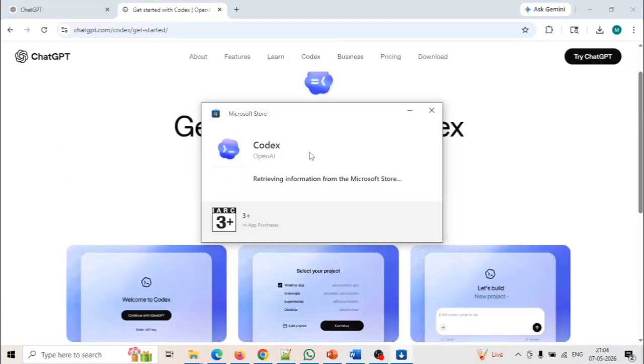So you can see at the Microsoft Store, they are retrieving the information, and it will start downloading. It's around a 413 MB file, and it will take around 1 minute to download, and it automatically gets installed.